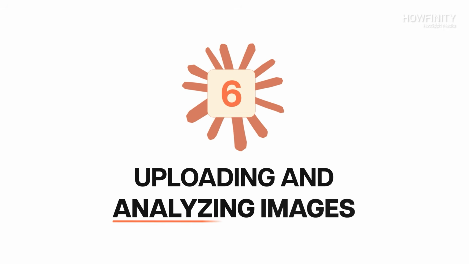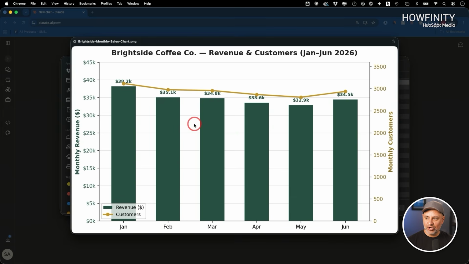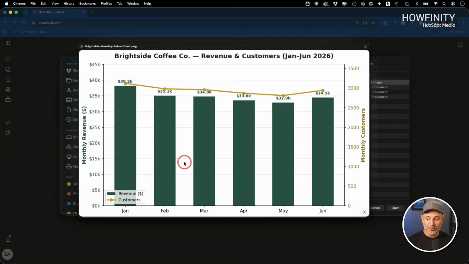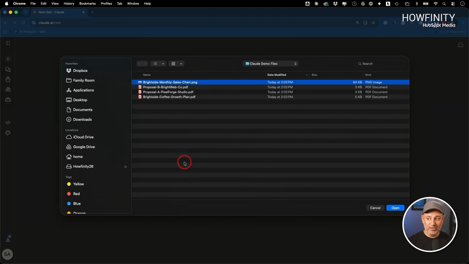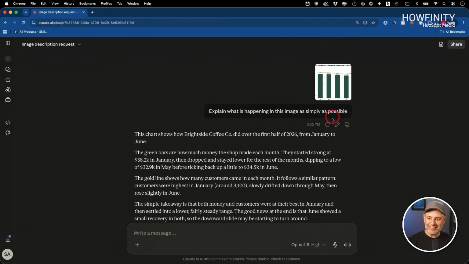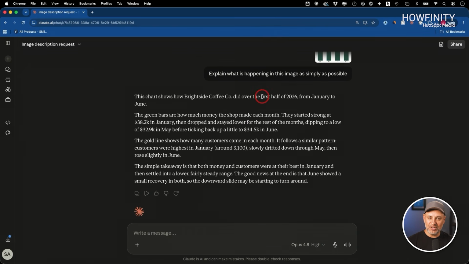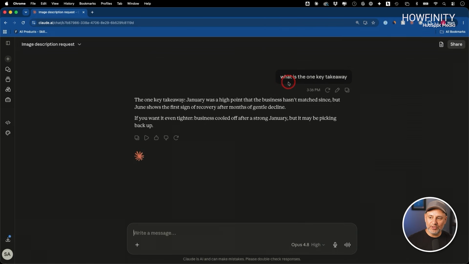Next on our list is uploading and analyzing images. So I'm going to press the plus sign again, and I'm going to add an image file this time. I just have this chart and I need to figure out what's going on. Well, Claude can analyze it a number of different ways, especially if the charts are confusing or you really need a more analytical look at it. This time I just asked it to explain exactly what's happening in this image as simply as possible. And it just turned an image into an explanation in text. And then I just followed that up with, what is the one key takeaway? And it gave me a really quick summary of what is exactly in that image.